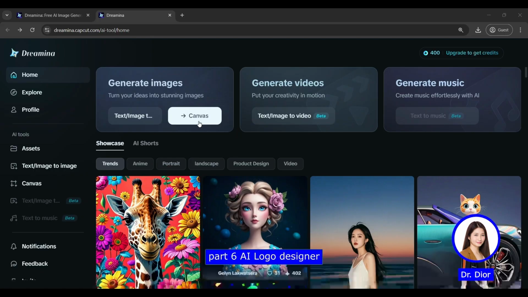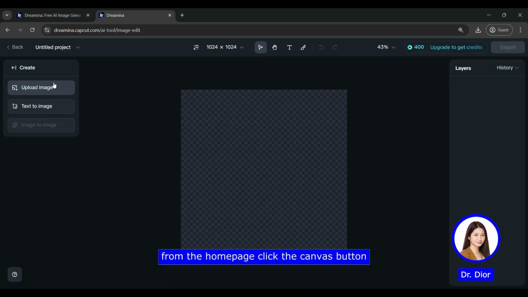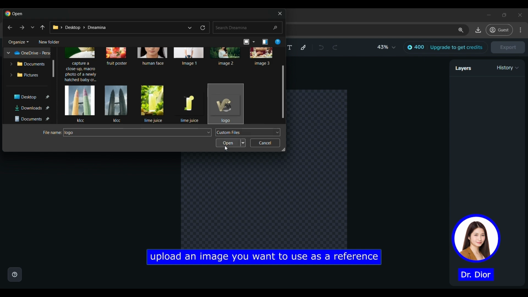Part 6. AI Logo Designer. Imagine you can turn any shape into a cool logo in just a few clicks. Here is how you can do that with Dreamina AI. From the home page, click the Canvas button. Upload an image you want to use as a reference.